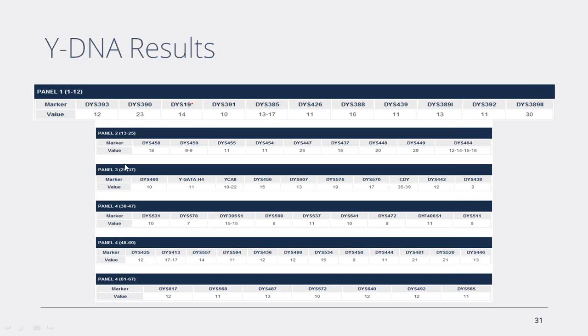And so then you can do more markers as well. These results actually came from my brother's account, and I've tested him for 67 markers. So you can see all of his 67 values here. And he has matches at the 67 marker level as well. Now, with YDNA, you don't necessarily have to have an exact match. They're not all exact. You can actually have some slight differences, as I mentioned before, that YDNA is passed down mostly intact, but there are little mutations that happen over time.